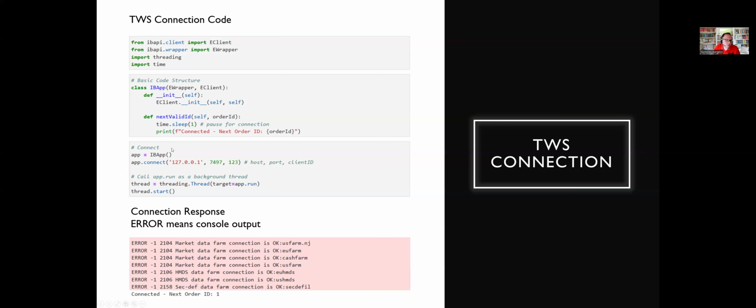This is my class implementation where I implement these two helper classes from the IB API, EWrapper and EClient. They have lots of logic that we can then just use. And so here we go, this is to make a connection. I create an instance of my class IBApp, and now I can call the connect method. So you do app.connect. You need to provide the host, port, and client ID. You can say localhost, or you can provide the IP address for your localhost, which is 127.0.0.1. It's always that number.